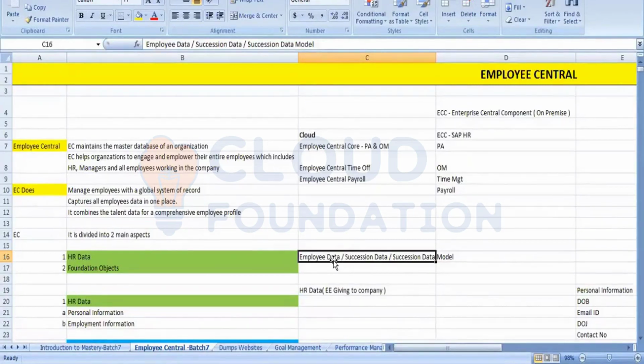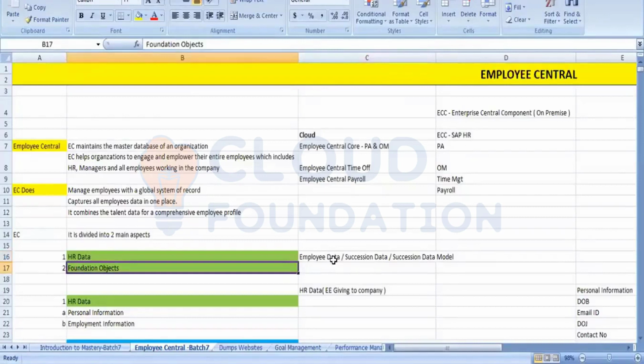So these are nothing but the objects which we say in SuccessFactors Employee Central, and these objects are nothing but the organization objects. These organization objects are called as foundation objects, or foundation data, versus HR data.